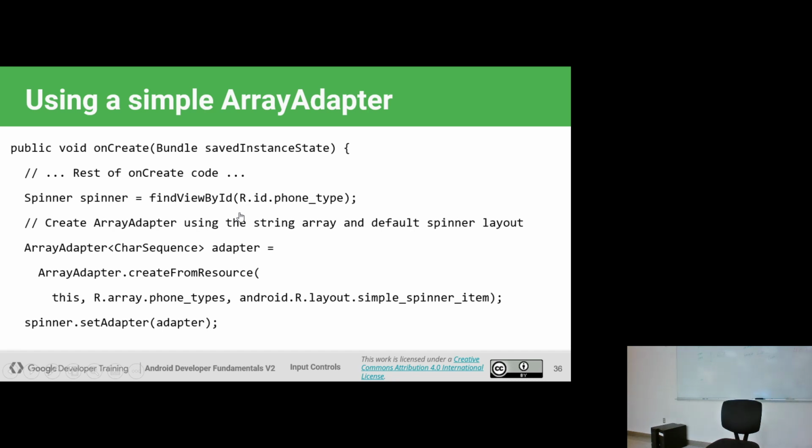So first thing, we need to grab the spinner, just like we would with any other control. We say findViewById. Here I've called it phone type. I'm going to go grab the spinner. Okay. So step one. The next thing I need to do is create the array adapter.